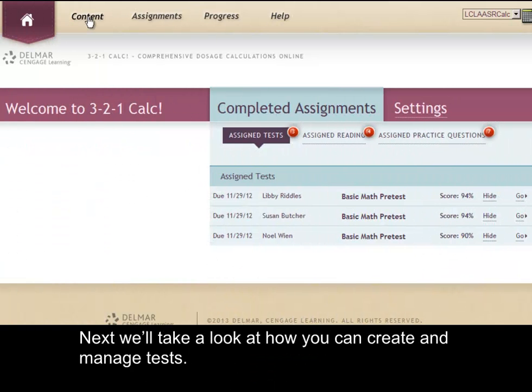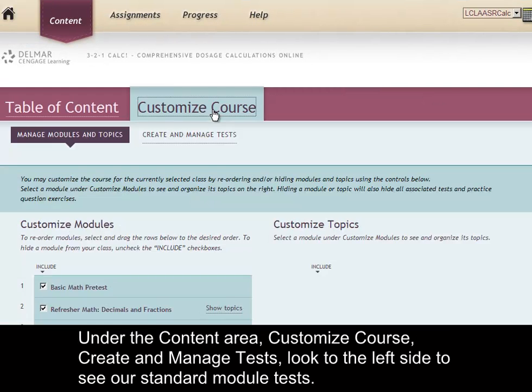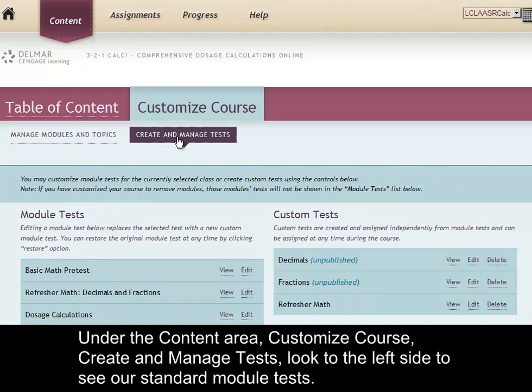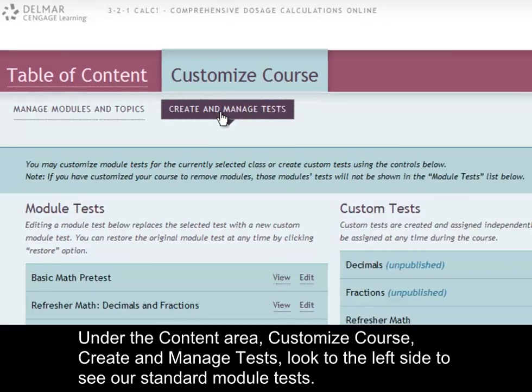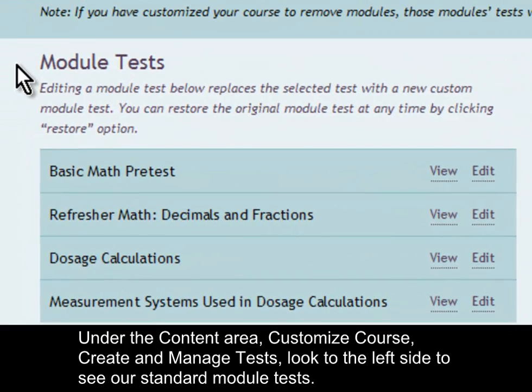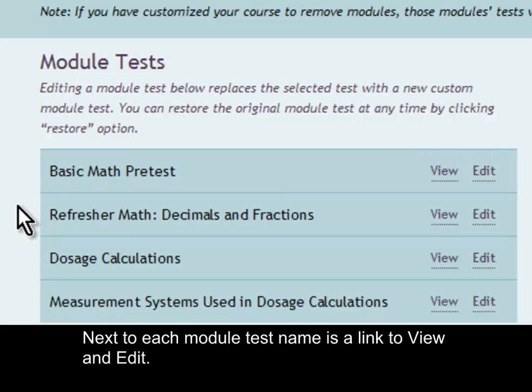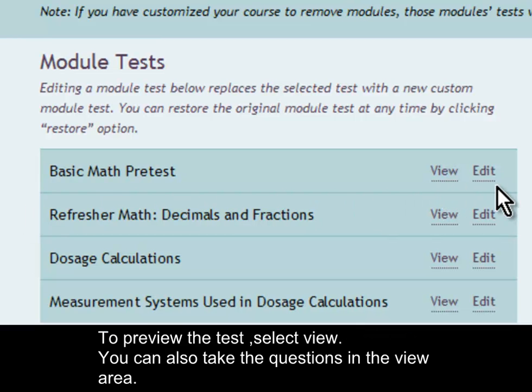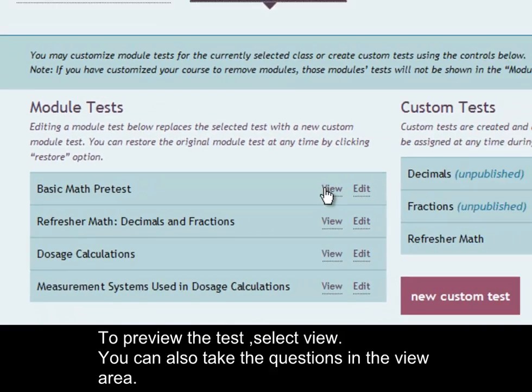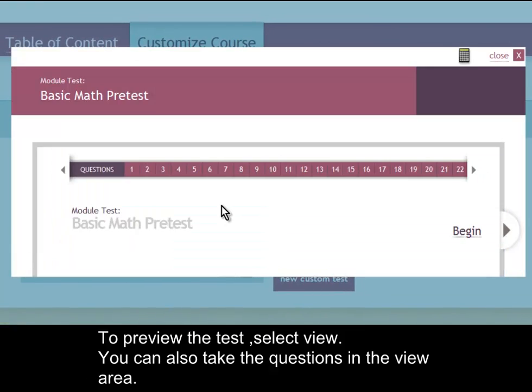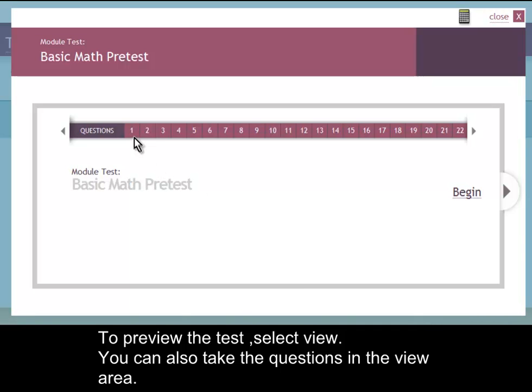Next, we'll take a look at how you can create and manage tests. Under the Content area, Customize Course, Create and Manage Tests, look to the left side to see our standard module tests. Note that the module tests that are showing are the only ones that you have selected to be visible. Next to each module test name is a link to View and Edit. To preview the tests, select View. You can also take the questions in the View area.